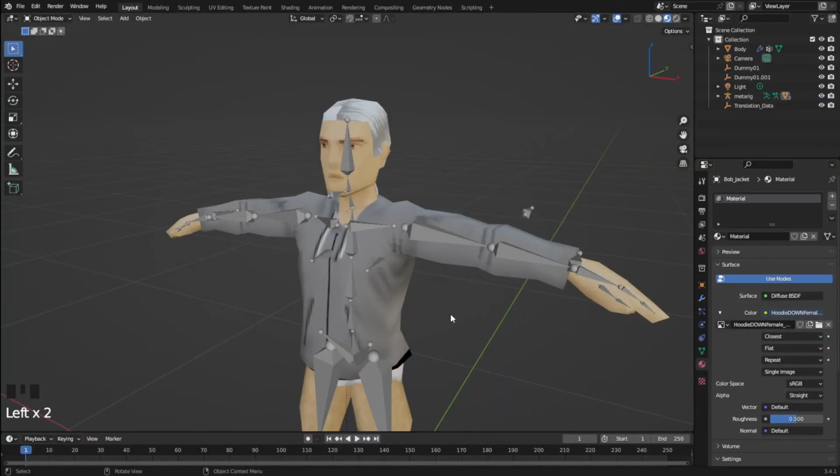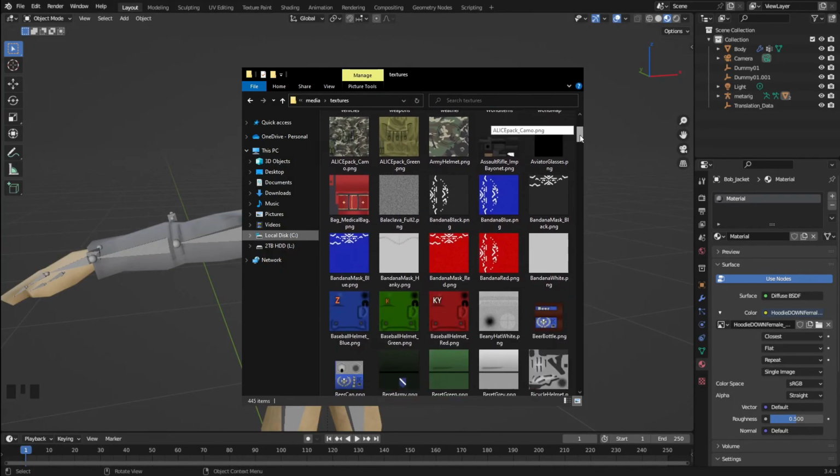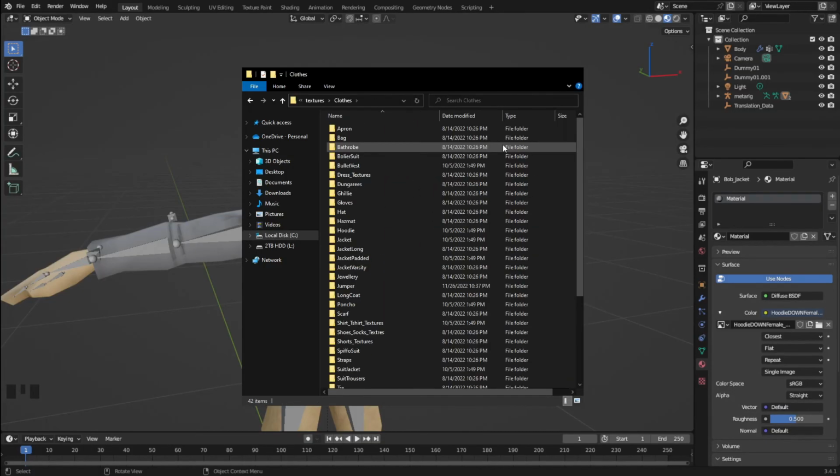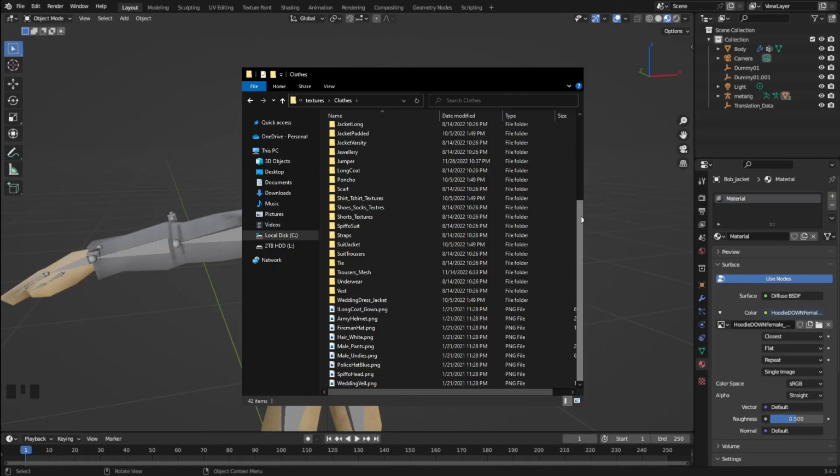Oh, and remember where we got the textures for the characters? Well, go back to that file location. Either look for the clothing textures in the textures folder or the clothes folder, which is in the textures folder. Save the textures somewhere where you can quickly access them.